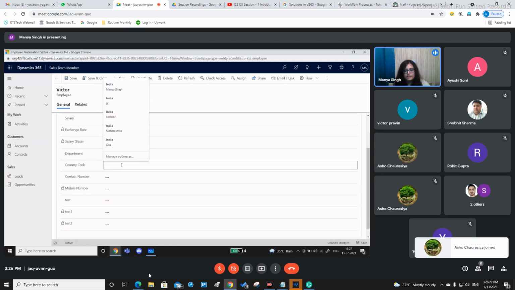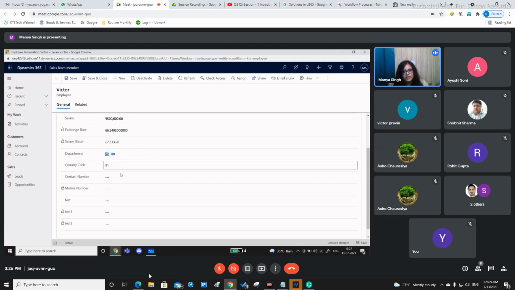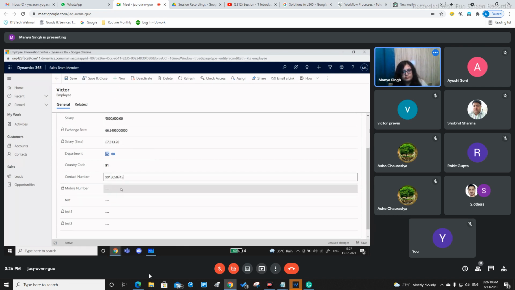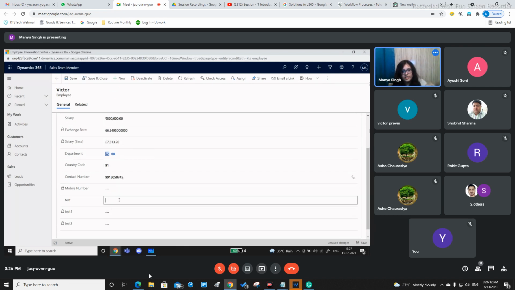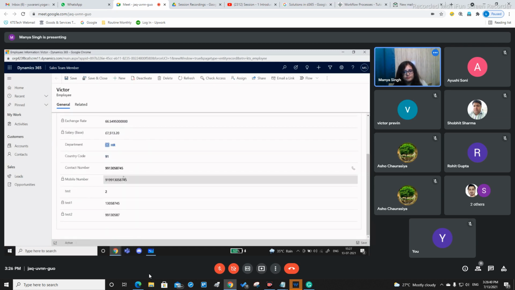I'm going to add a country code called 91. Okay. Followed by a mobile number. Okay. In my test field, let me just add 2, and I will save. Okay. So now you can see with the concat function, which we use for the mobile number calculated field, these two strings have been joined together.